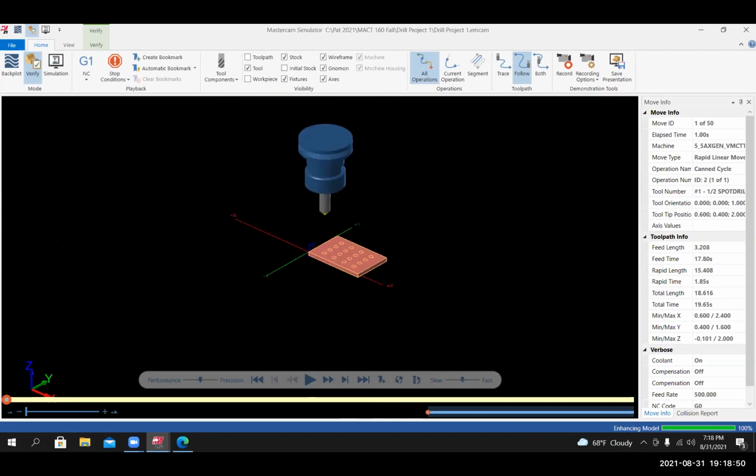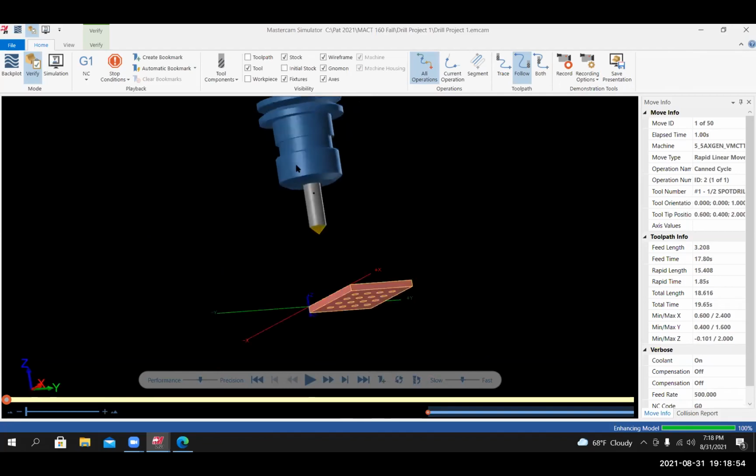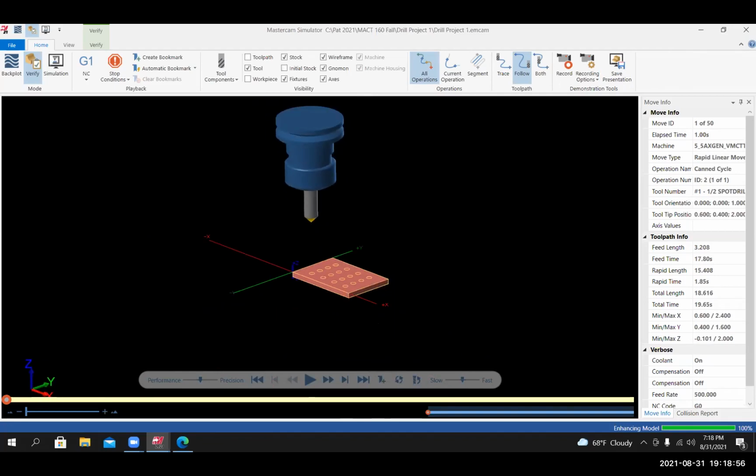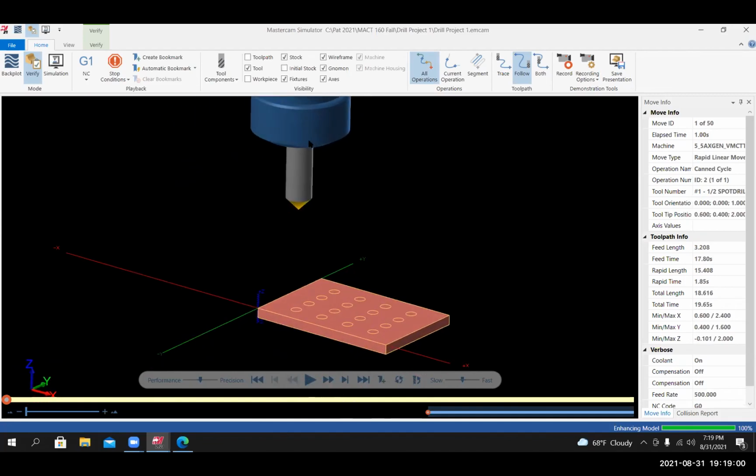And you can see there's a shaded version of the part. There's a shaded version of the tool holder and the tool. And if there's going to be a collision, if the tool rapids into the part or rapids through the part, it's going to give us a warning. Or in certain cases, if the tool holder hits the part, it will give us a warning.